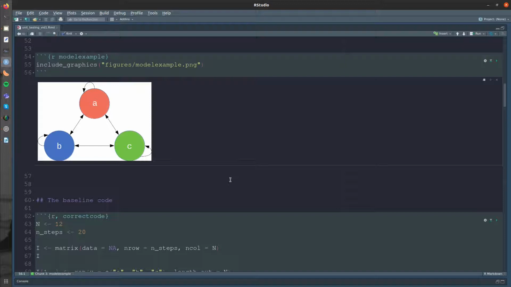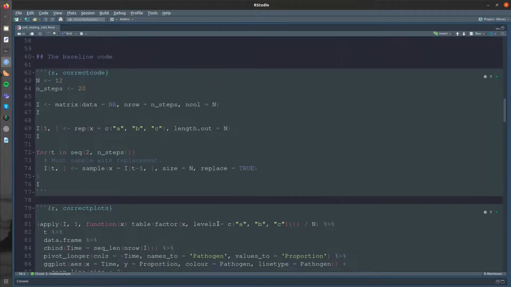This image demonstrates the model. It shows how an individual will move through these states. In a time step, they might leave C and return to C, or they might be infected with C and then become infected with A. So here is our baseline code that performs this model. So we want 12 individuals. We're going to run the simulation for 20 steps.